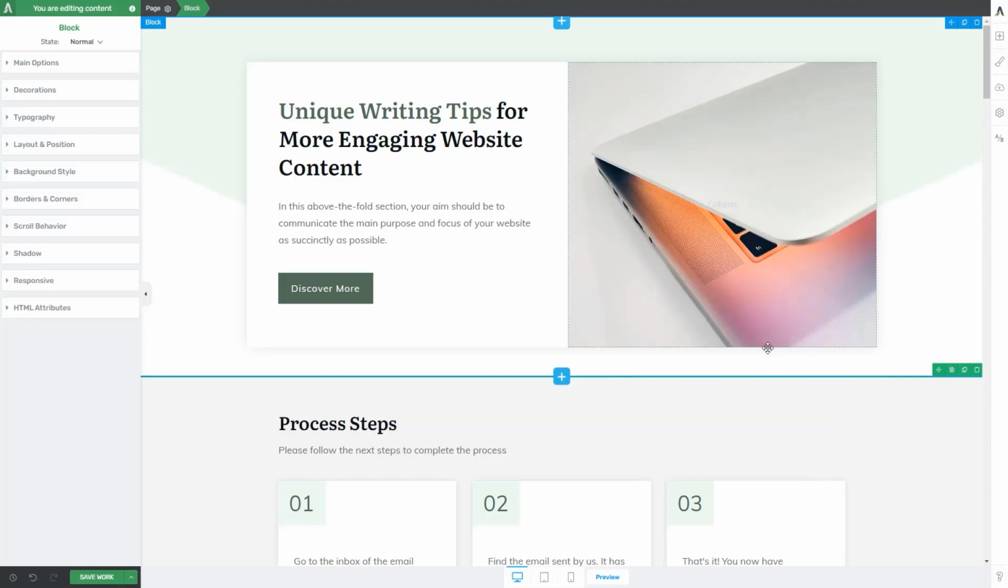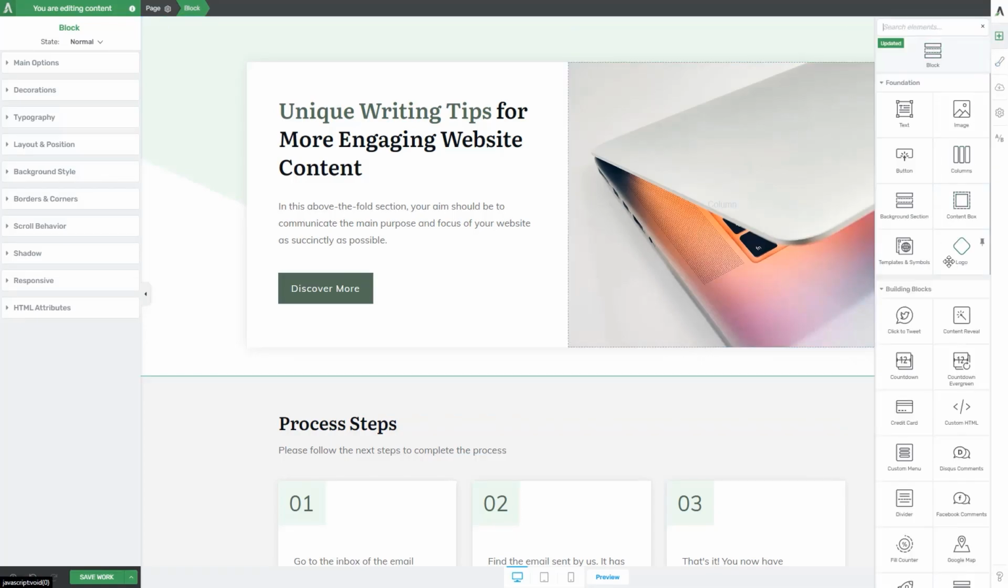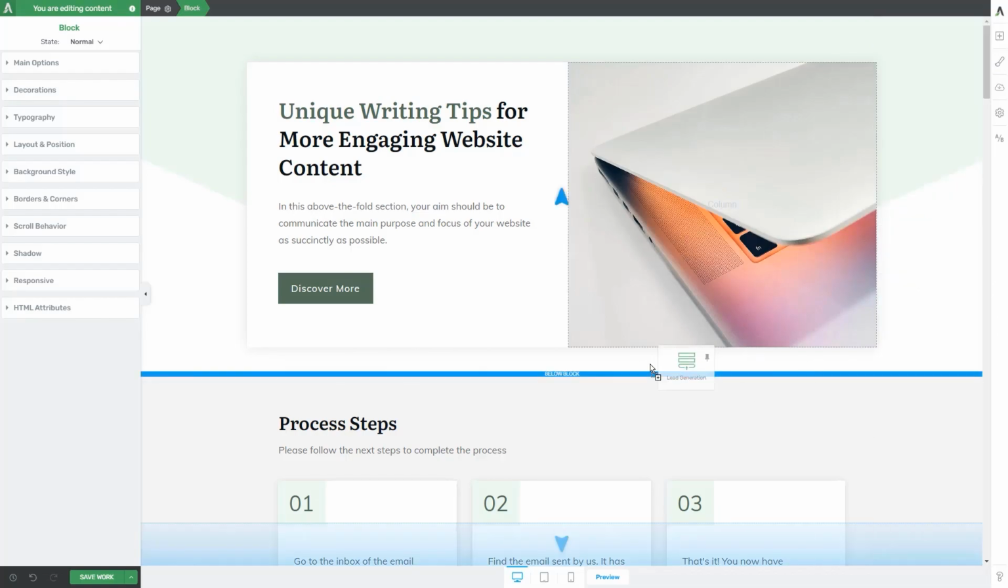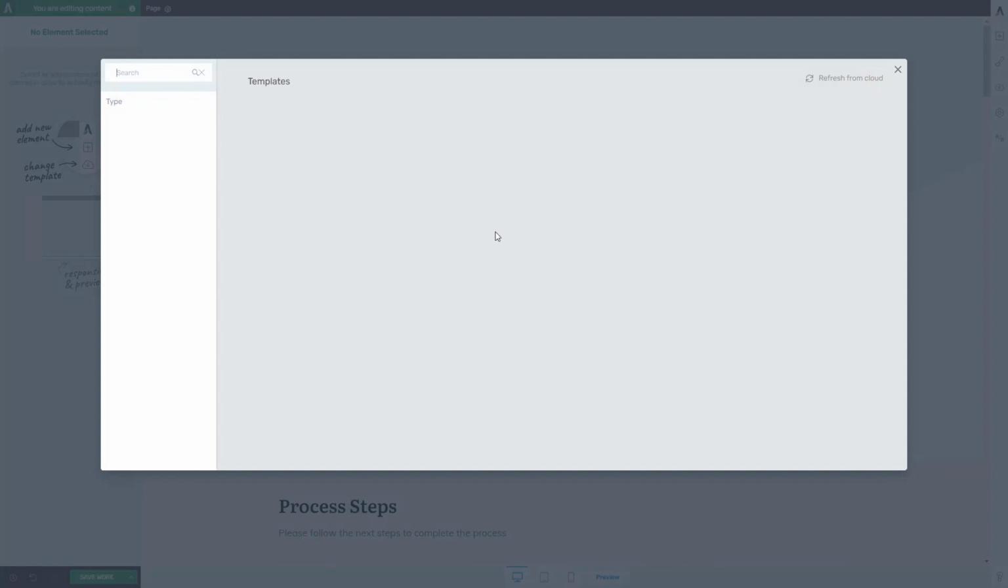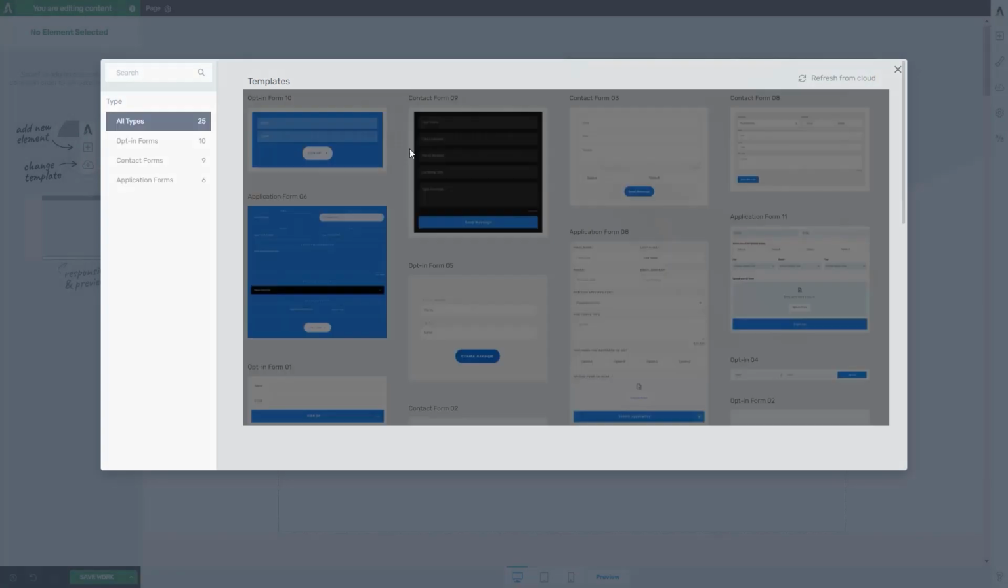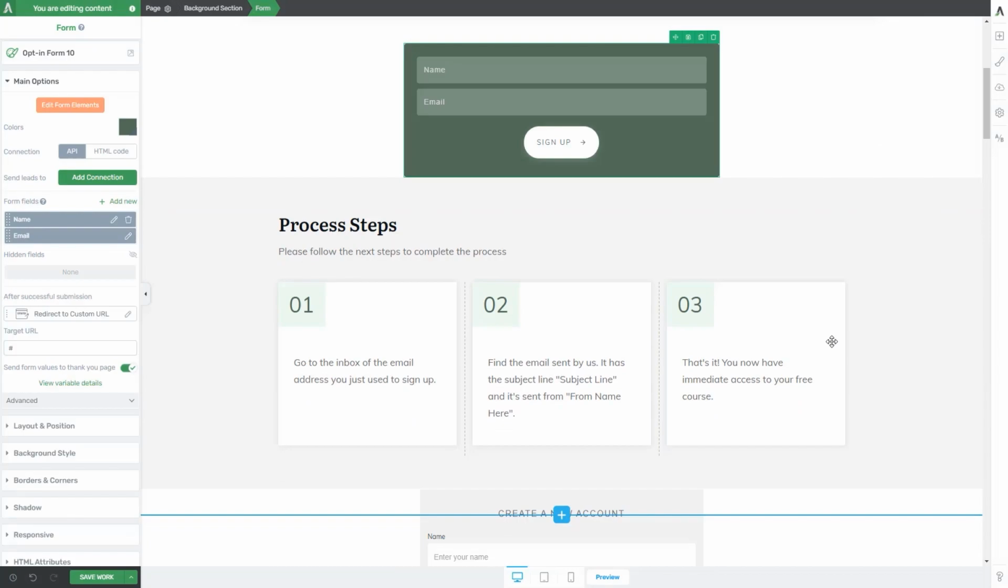Now, in the newly opened page, click on this plus sign to view the full list of available elements and look for the lead generation one. Once found, drag and drop it to your page to the desired location and then pick a template from the template library. I will go ahead with this one. And now the element has been added to my page.